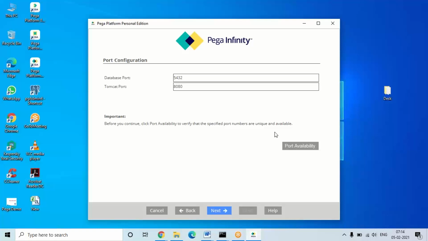Suppose you get port is not available, you need to change both the port numbers, or whichever number is not available, you need to change that particular number. So make sure you check this availability. If the port is available, you can continue to the next screen. If the port is not available, you have to update the port numbers.